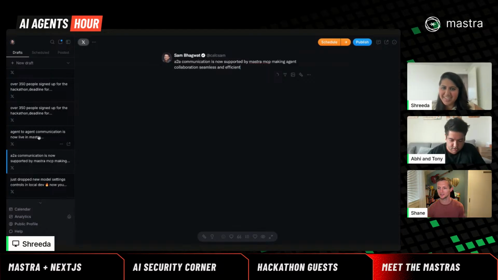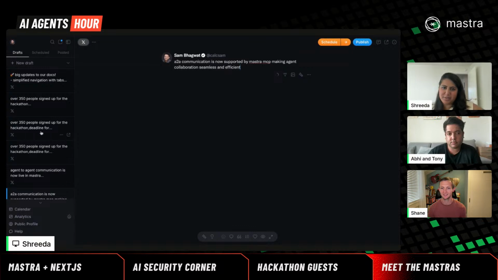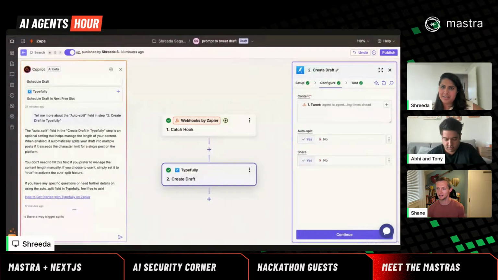You're drafting too many tweets for Sam. Yeah, exactly. No, I was testing this, so that's why it's over here. Sam has a lot of tweets to review and edit. Exactly. This is really cool. I just created a webhook with Typefully, and I guess I could show, I wonder if I can show some of my actual Mastra code.